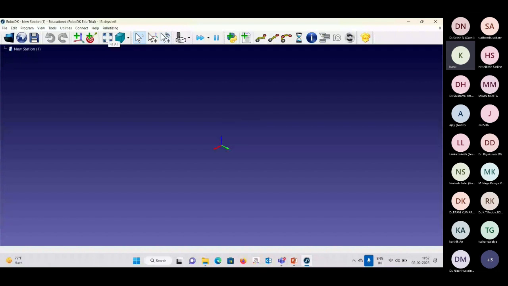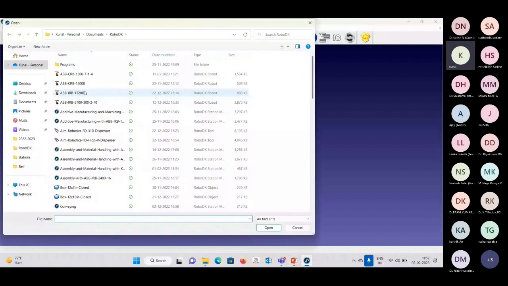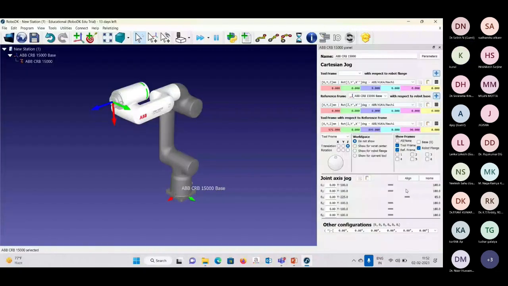So here, if I take a robot, for example, I took a 6-axis ABB robot. If I double click on this robot, you can see here the teach pendant of the robot. This is the teach pendant of the robot. Here like this, you can move it. You can move it from the joint axis also like this.